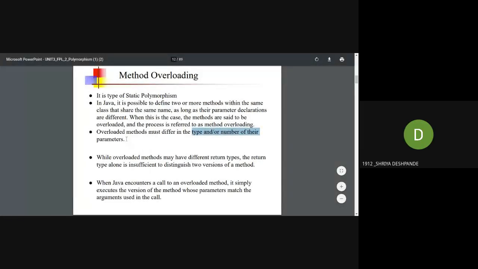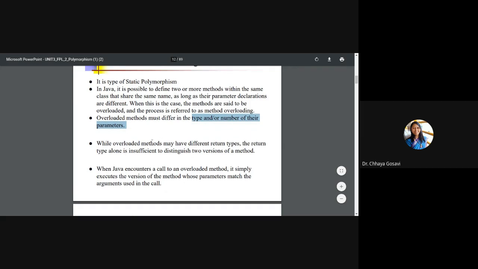Yes, ma'am. Overloaded methods must differ in type or number of their parameters. While overloading, methods may have different return types. Return type alone is insufficient to distinguish between two versions of a method.